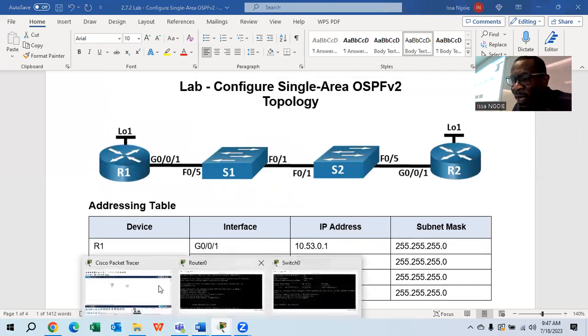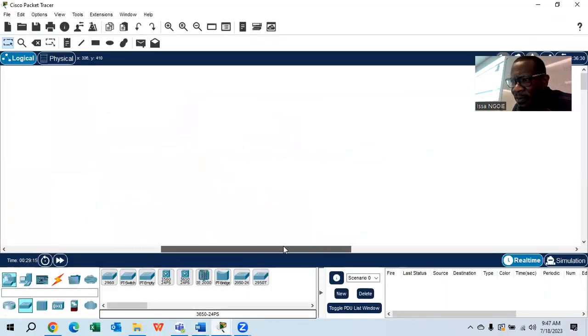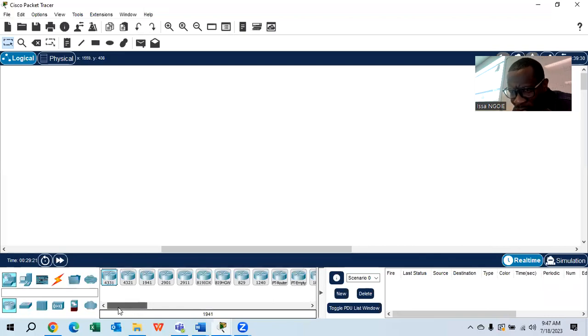You go to Packet Tracer. The routers they want are the 4221. Let me check if I have one of them here. Because I cannot see the 4221, I can take the 4321. You can take the 4321.